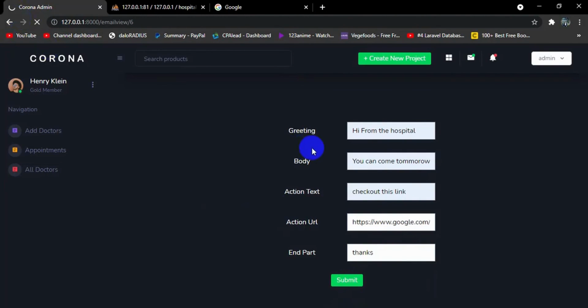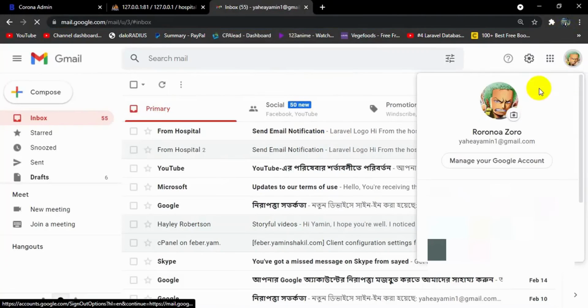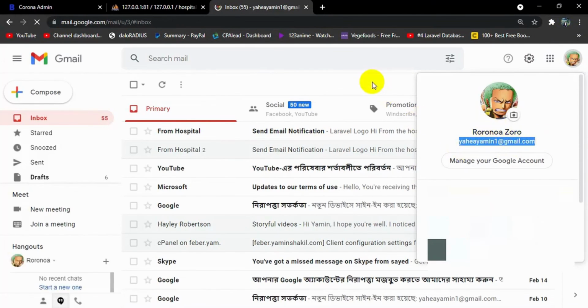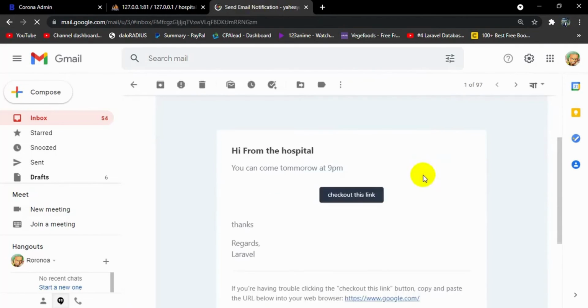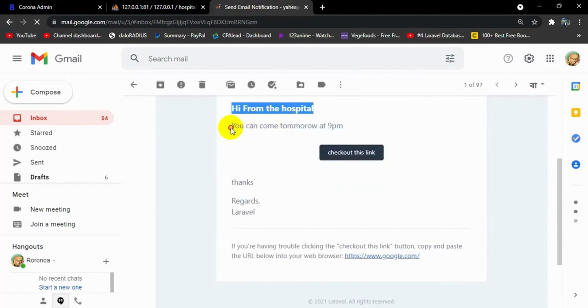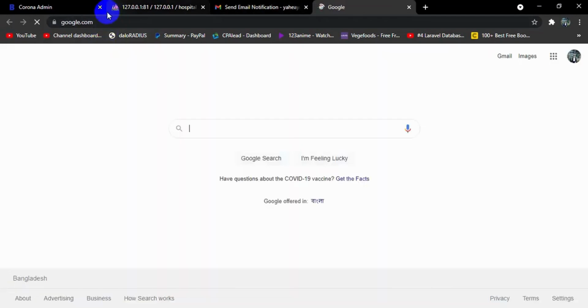it is reloading and it will send an email to that specific user. So here you can see email sent successfully. Now if we just go to that certain mail, here you can see that this email is yahiayamin@gmail.com, and if that user opens this mail, here you can see hi from the hospital, you can come tomorrow at 9, check out this link, and at the end thanks. If someone clicks this link, it will open that link. Over here you can see google.com.